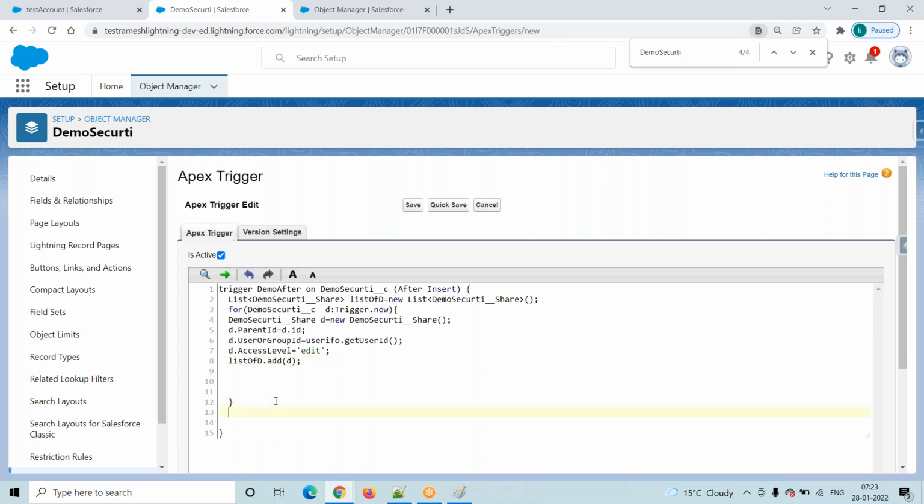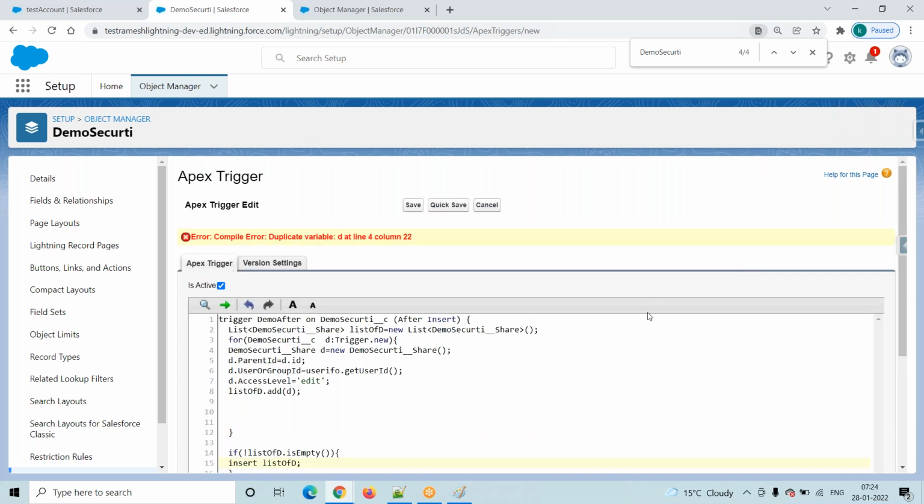Then coming outside of this loop, we have to do a null check. If list of D is not empty, not isEmpty, right? Not isEmpty, insert list of D. Okay, then click on quick save.